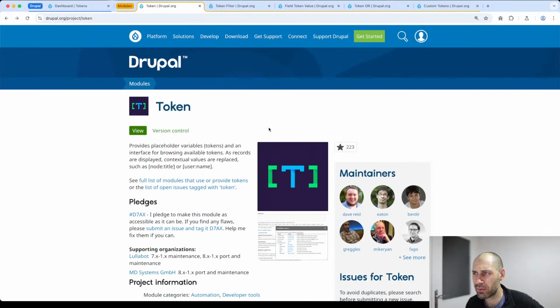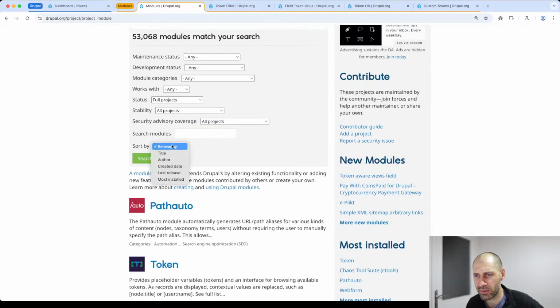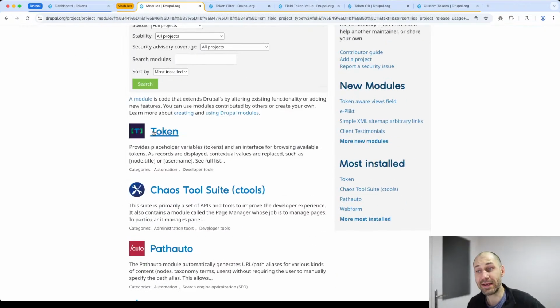Because if we do go to, where is it? Modules? Is this it? Is it the most, no, Path Auto is. Wait, let's have a look. Most installed? Is it the most installed? It is. Oh, there you go. There you go. It is.